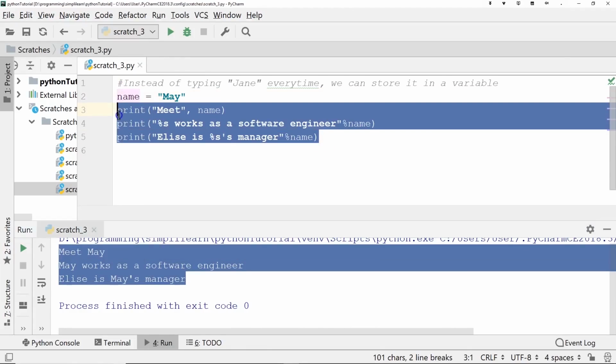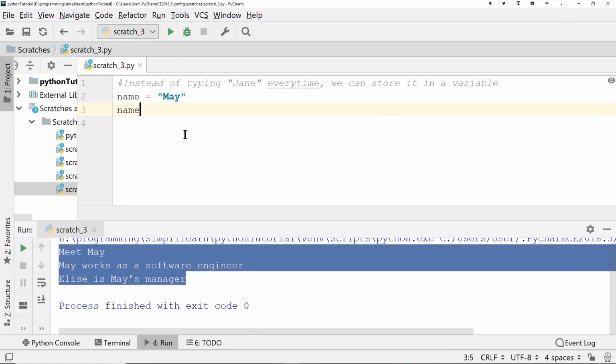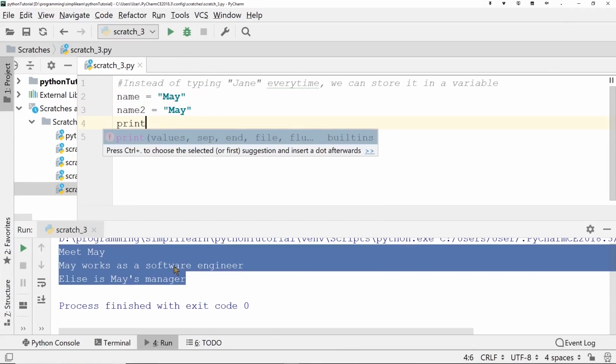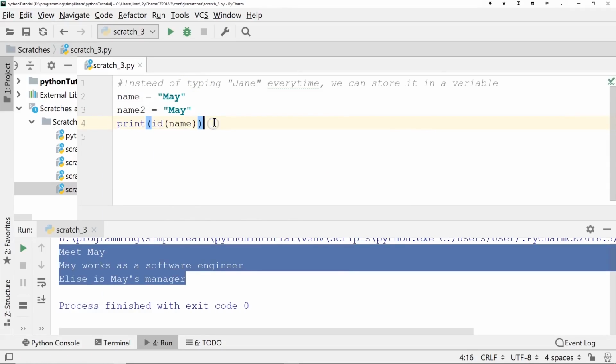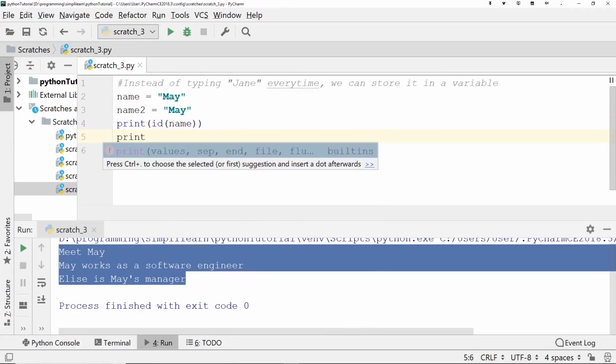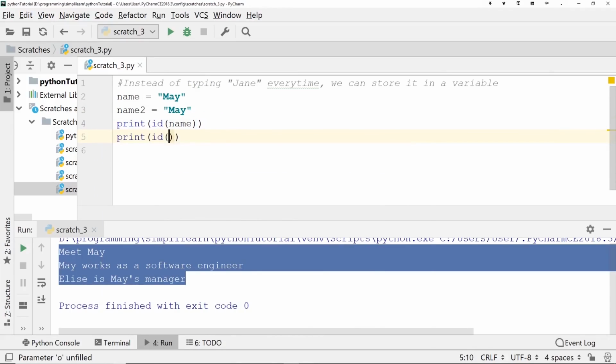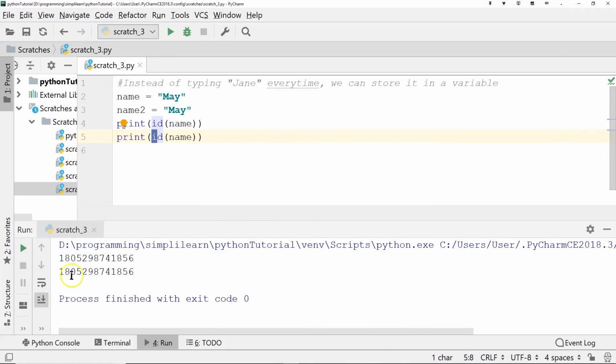And then one other important feature of Python variables is we could have name2 also equal to May. Keep the same name on there. And let's go ahead and print. We'll do ID of name, and then I also want to print the ID of name2. And what the ID does is the ID goes in there and says, hey, where is this name coming from? And let's go ahead and run that, and you'll see it actually gives us a memory address. And so one of the things that you find out about Python is to help save memory.